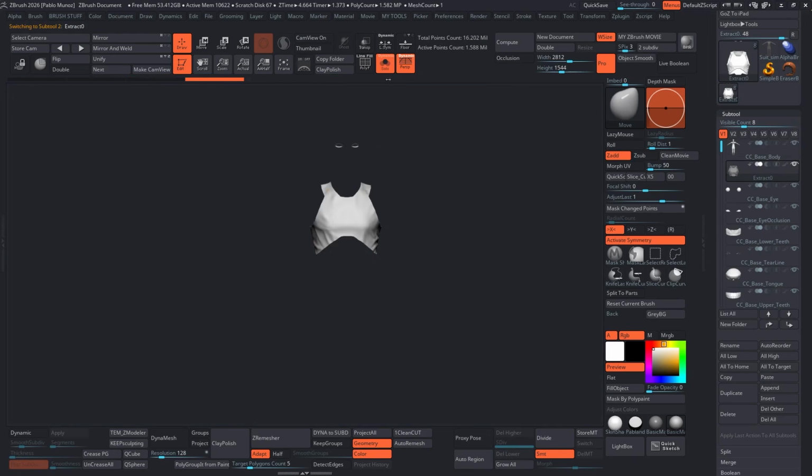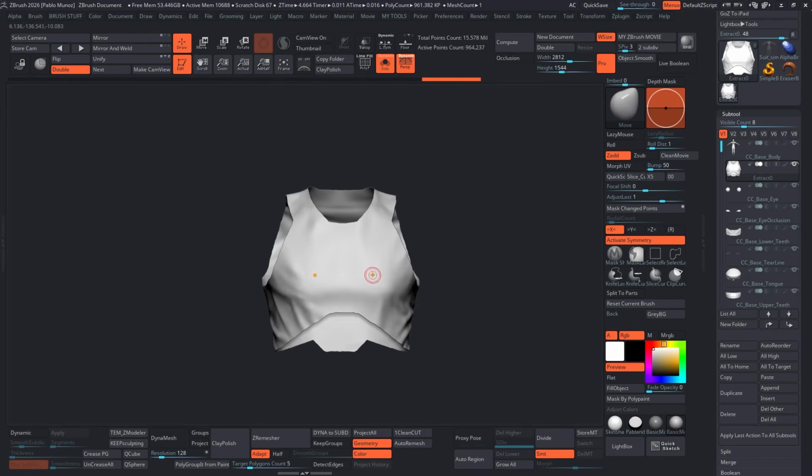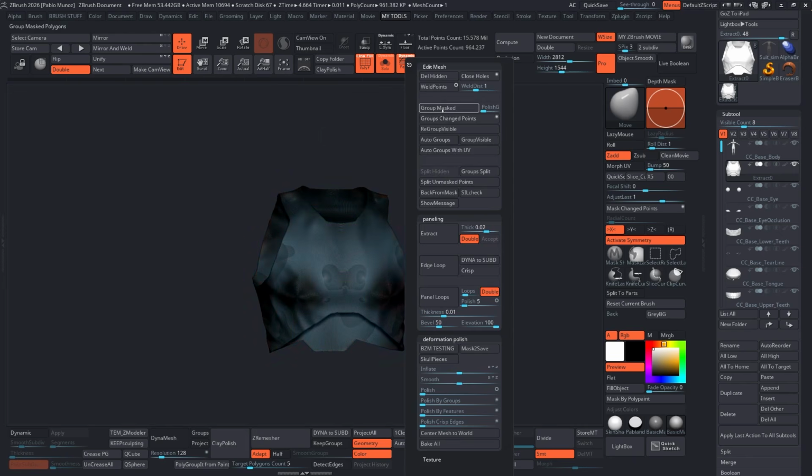And by the way, all of these controls that I just showed you are located in the Extract section at the bottom of the Subtool subpalette. So what you end up with is a single-sided mesh based on your mask.